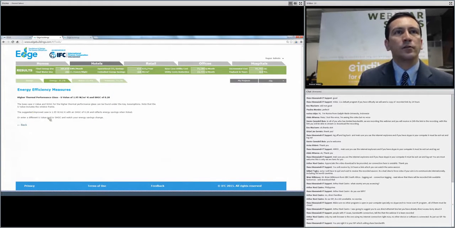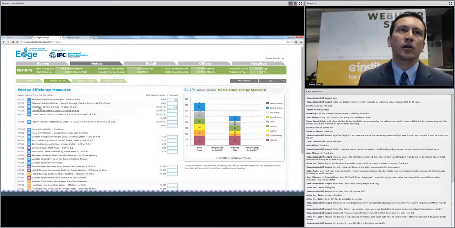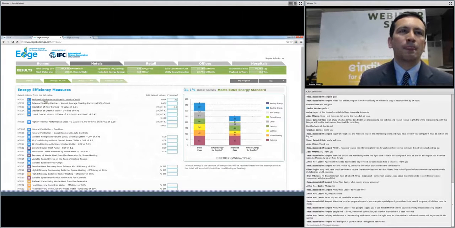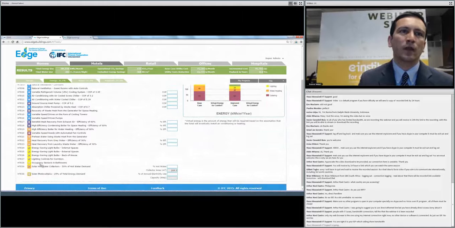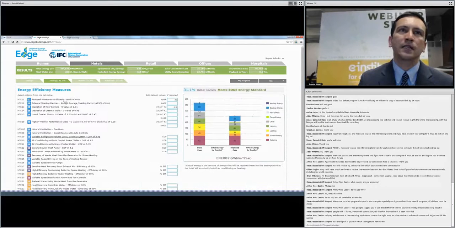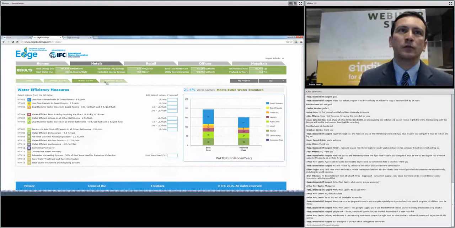But also you can go to the user guide and read what requirements you need to meet for the certification on the glazing. To be certified, all you need to submit is the ticks that you have done. So only for these ticks you can submit the documentation and get the certification for EDGE.